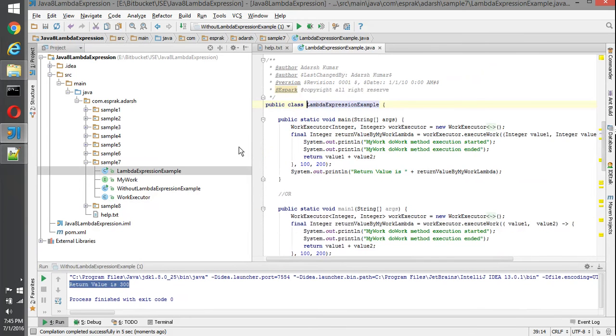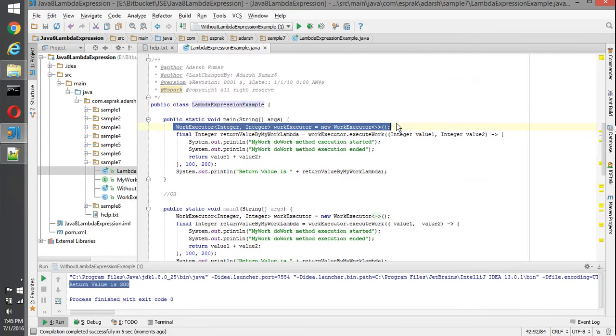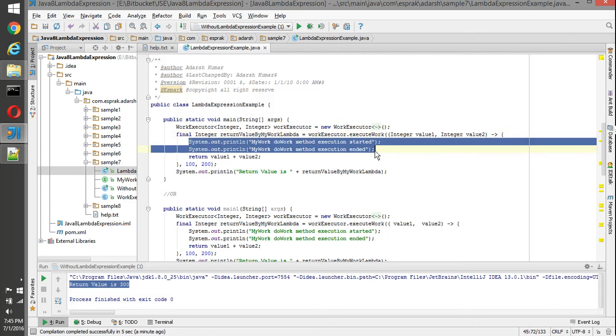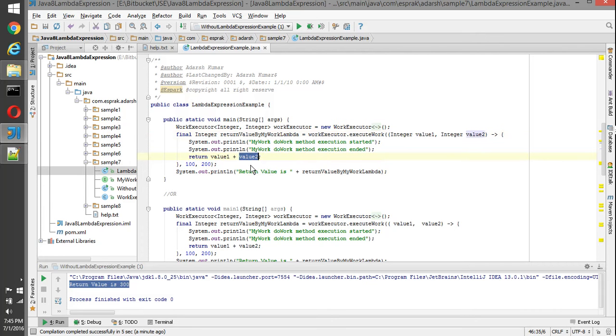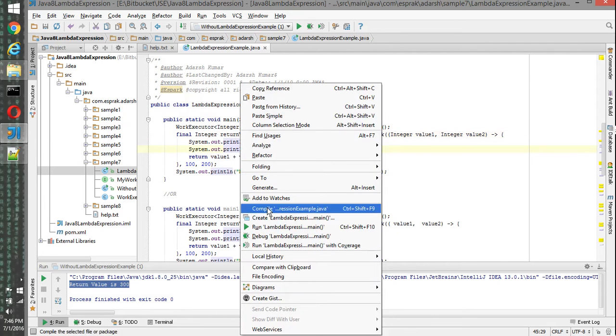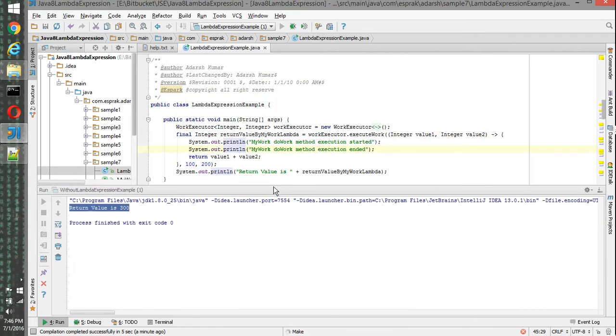In the Lambda expression, first we have created an instance of work executor, and then we are calling the execute work method. We are passing the formal parameters for the do work method, basically value 1 and value 2, and then we have a bunch of statements here, and then we are returning a value from this method. This is the second and third parameter for the execute work method, and whatever we return from this, we capture into the return value by my work lambda in that variable, and I'm just printing that value. Let's execute and see how it looks.